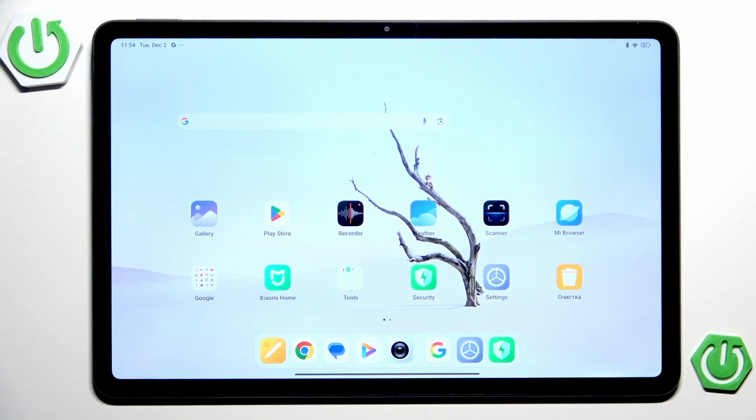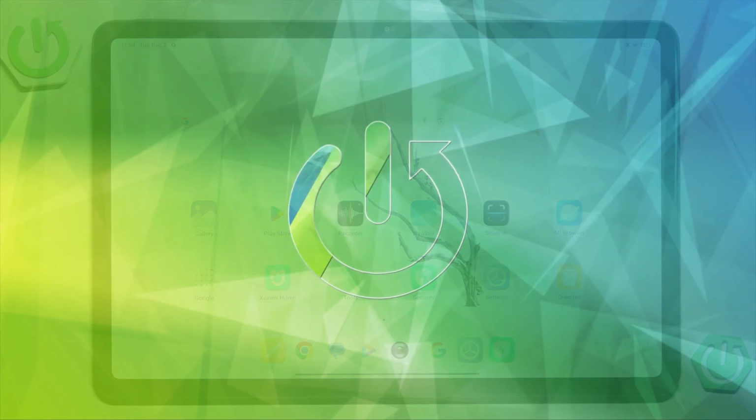Hi everyone, in front of me I've got POCO Pad M1 and let me share with you how to change the system language on this device.